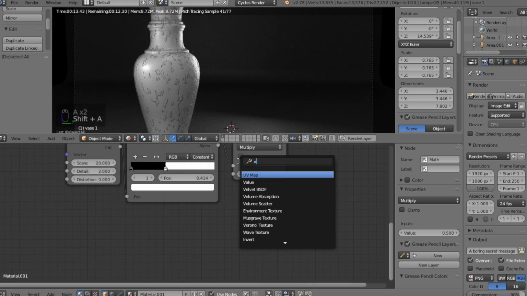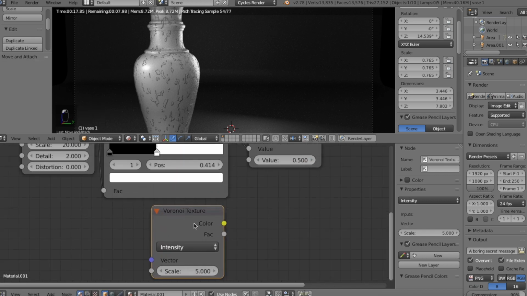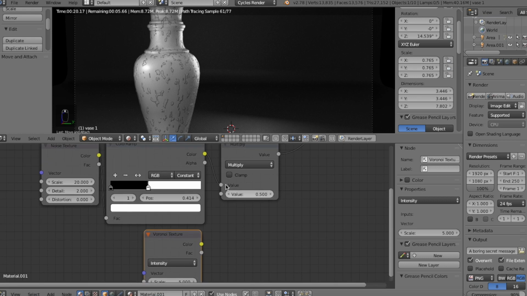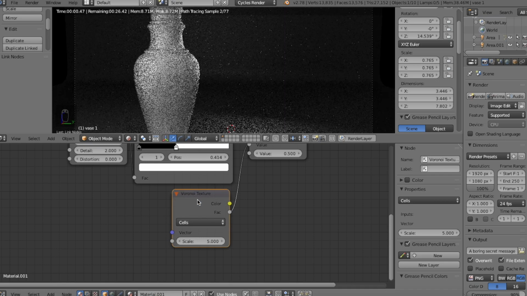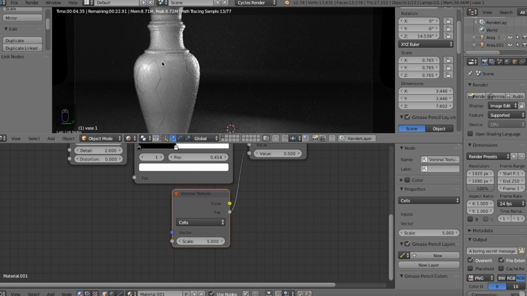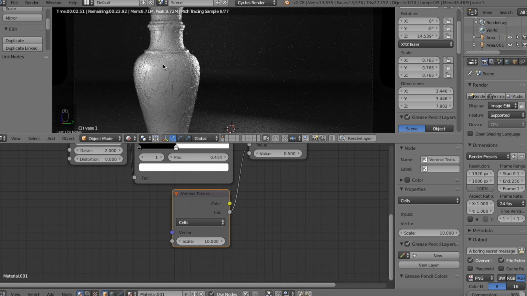Now, we're going to add to the current displacement by adding in a Voronoi texture. Let's disconnect the color ramp from the math node and plug in the Voronoi's factor output into the math's top value input. Next, change the Voronoi's texture coloring from intensity to cells. This will create, well, cell-shaped cracks, I guess. And you can see up there on the viewport how the cracks look. We can use the scale value to adjust how big and how many cracks you want to appear on the mesh.